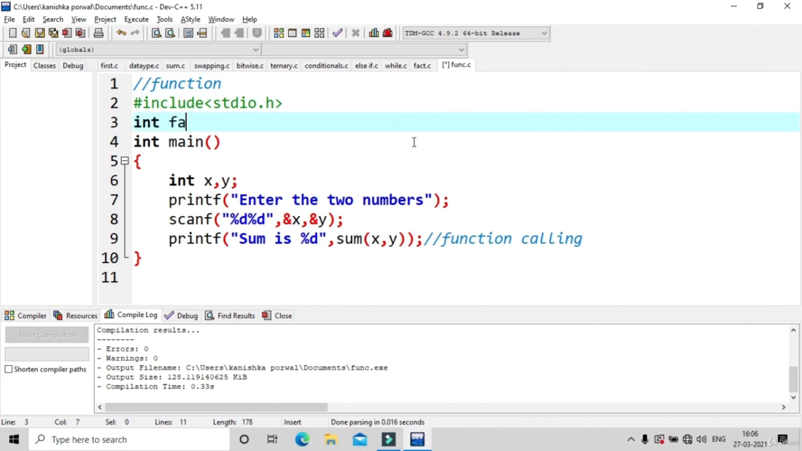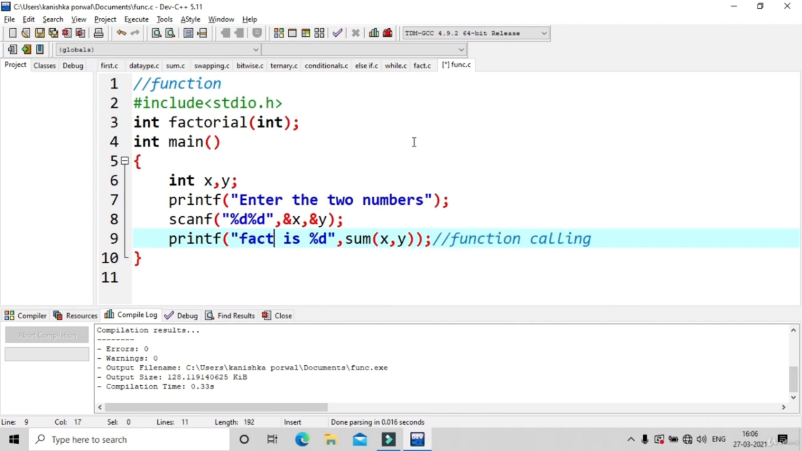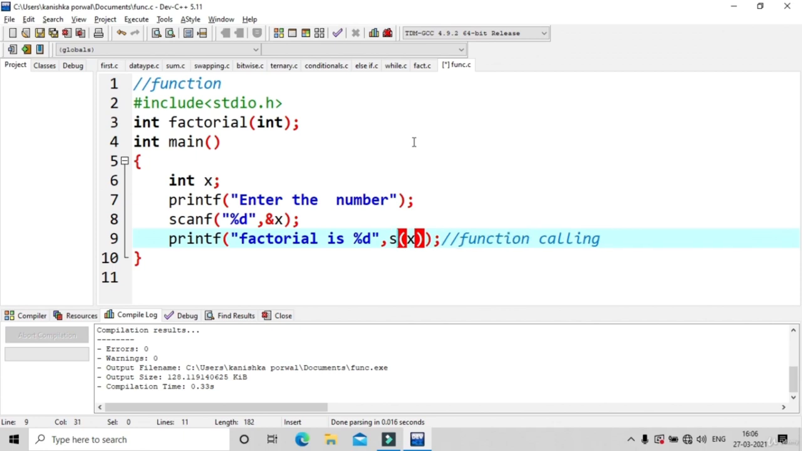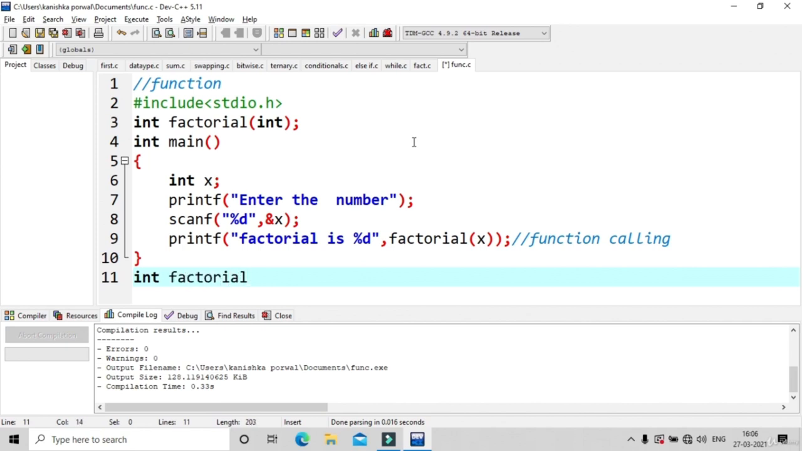So here suppose that int factorial takes a single parameter. Okay, so suppose that factorial is, and here we are taking only a single integer. And here we are calling it by passing one parameter, factorial, and here we are making the function definition, int factorial(int n).